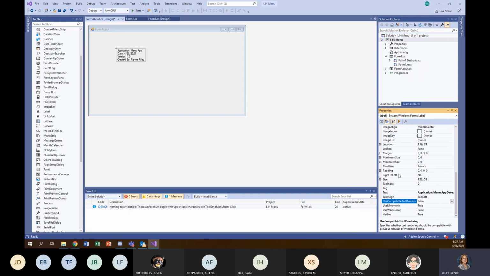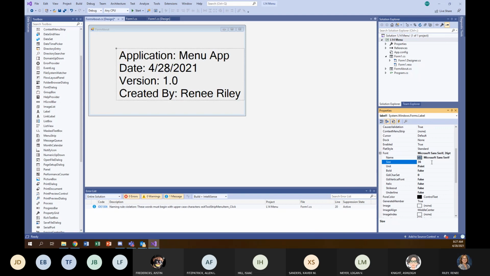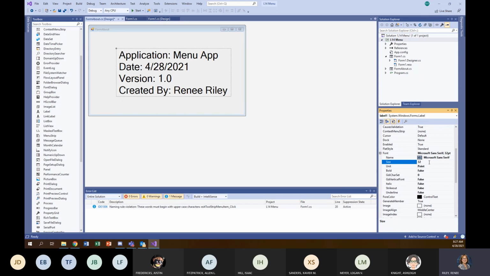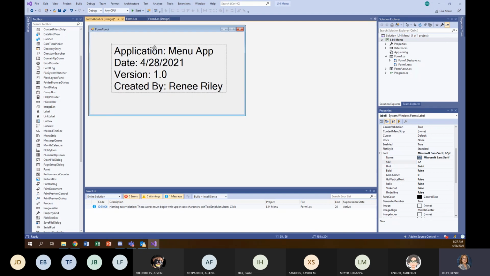And I want my font to be a little bigger because it looks kind of lame up there in the corner being so small. I'm going to make it a lot bigger. .36 is too big. All right. And you can change it however you want.